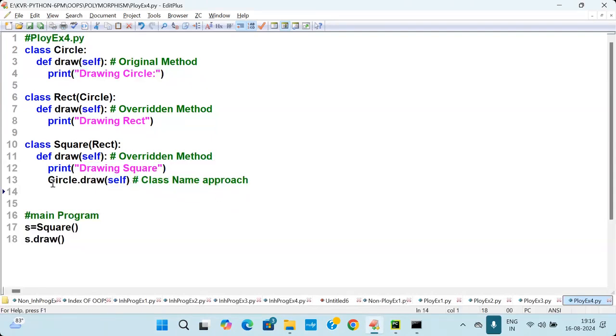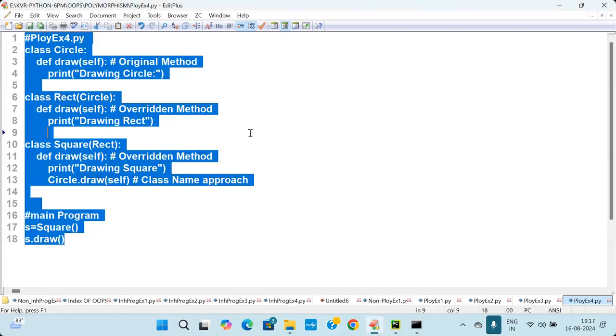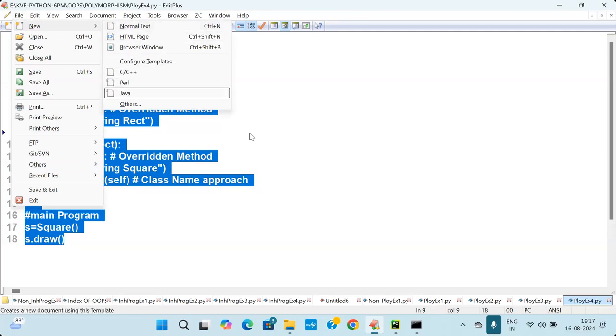But with the super dot draw, it is not possible. Are you following me? Online students, am I clear about that? So, Senthil, super dot draw is not possible. You are feeling like that, but it is not possible. One more limitation of super I will tell you.